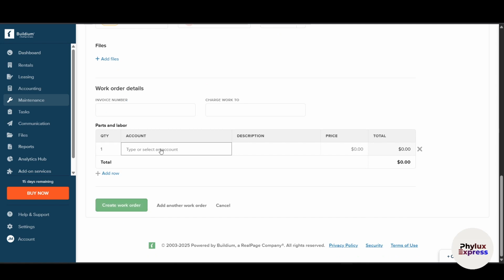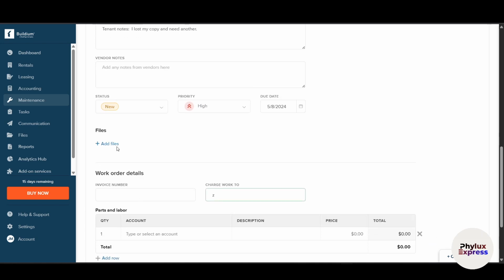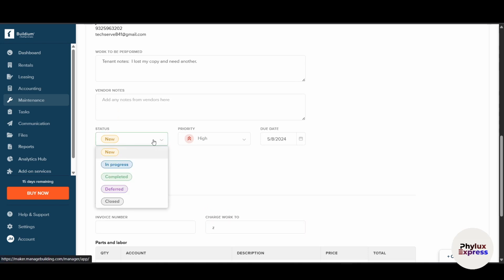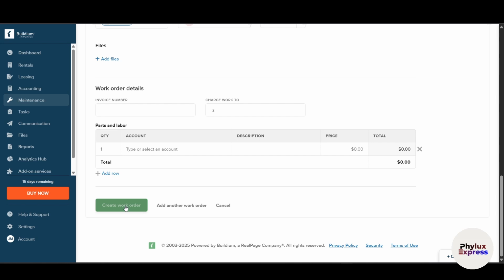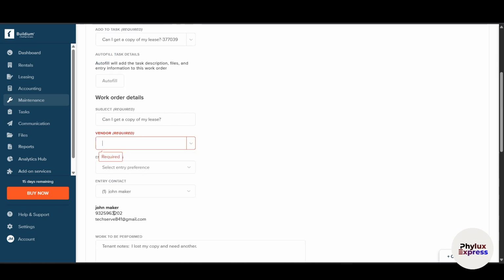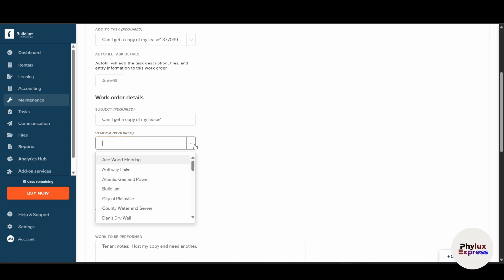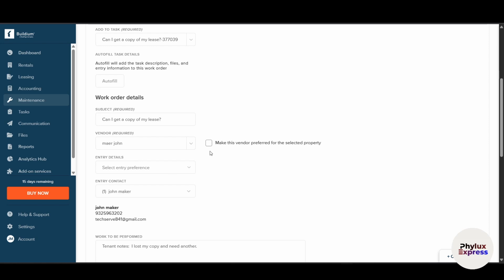Now, if you want to add files, just simply click on add files and you can add them. Let's say if you want to set a status for your work, simply choose in progress, priority is high. You can set the due date as well, and just simply click on create order, or you can add another work order into the same work order. Now we have to give a vendor which we have created. We have some vendors over here, which we created, this Maker John. Make this vendor preferred for the selected property.